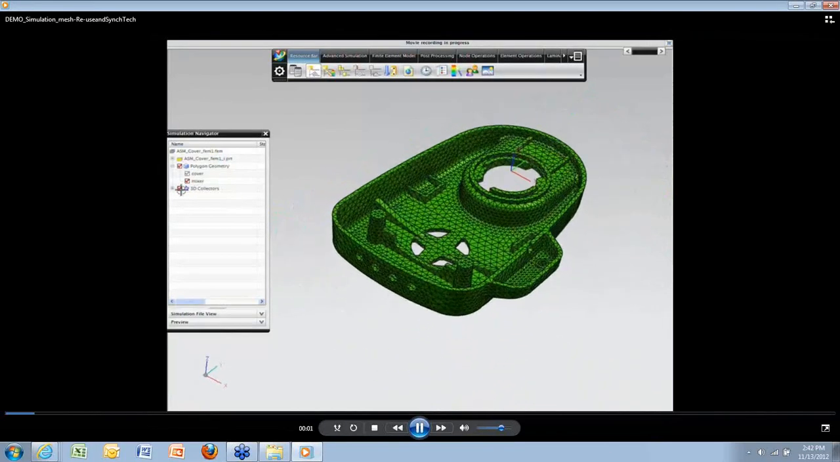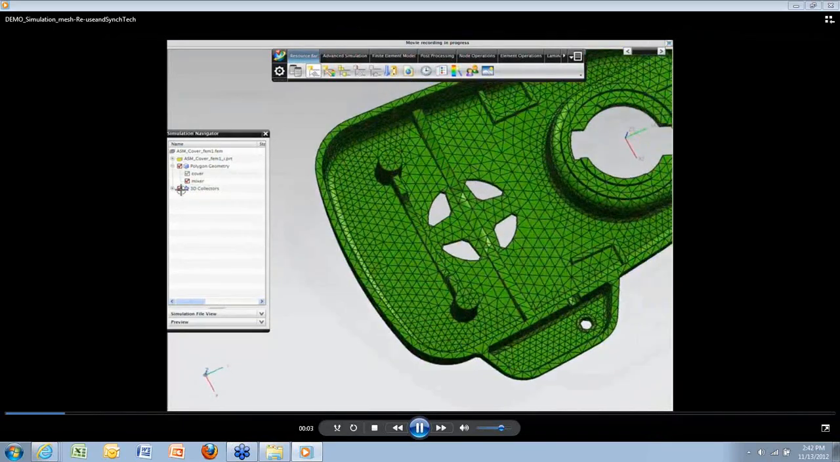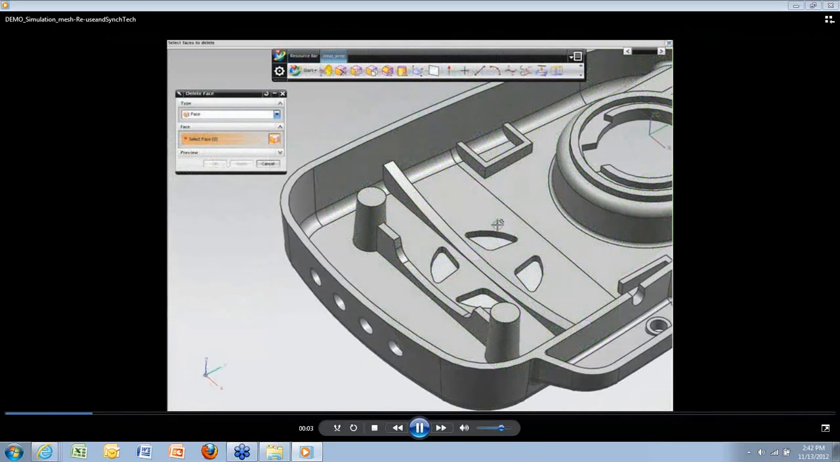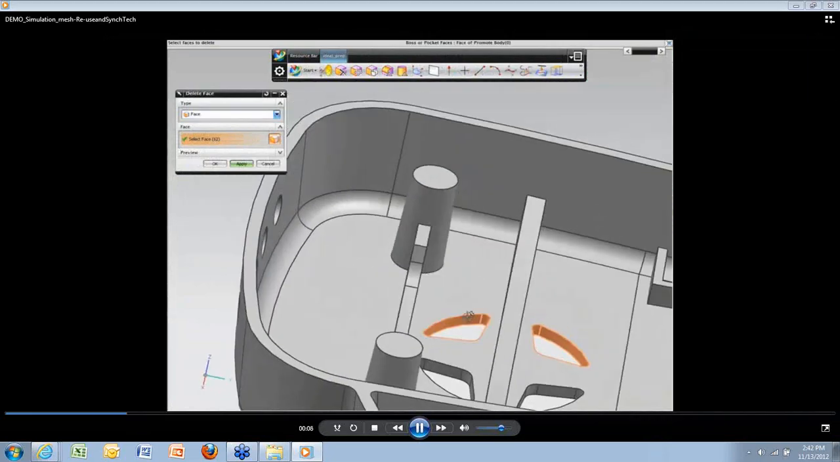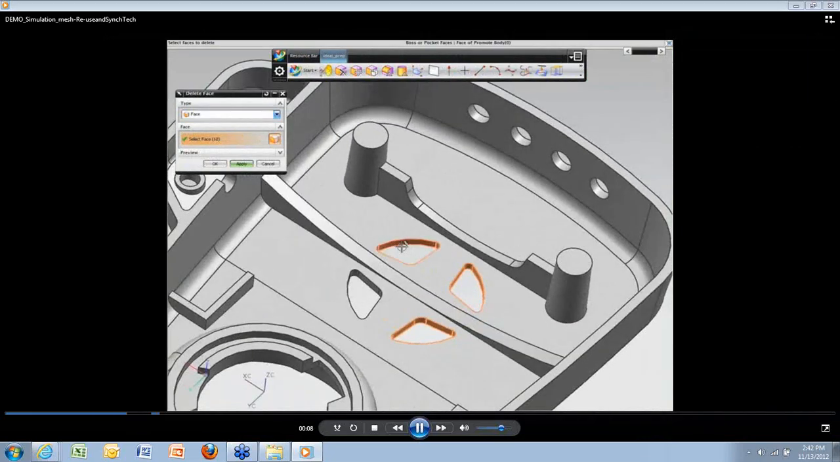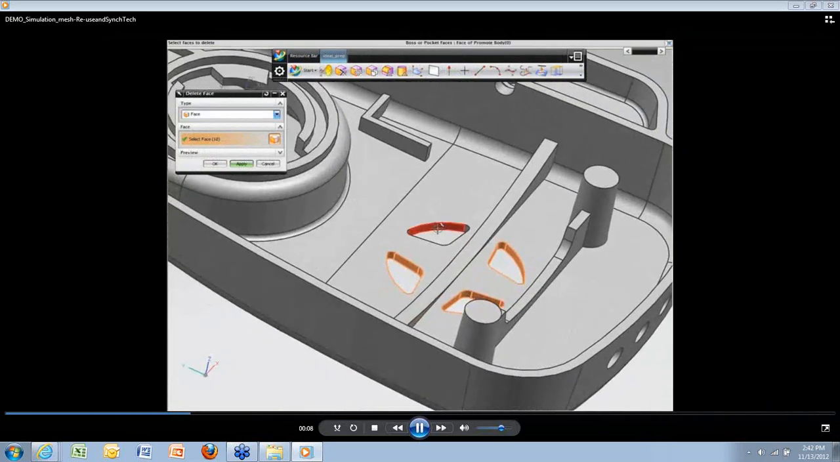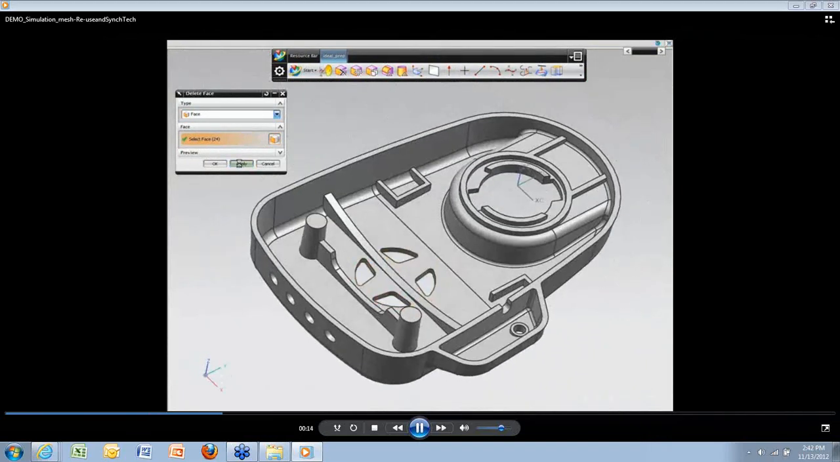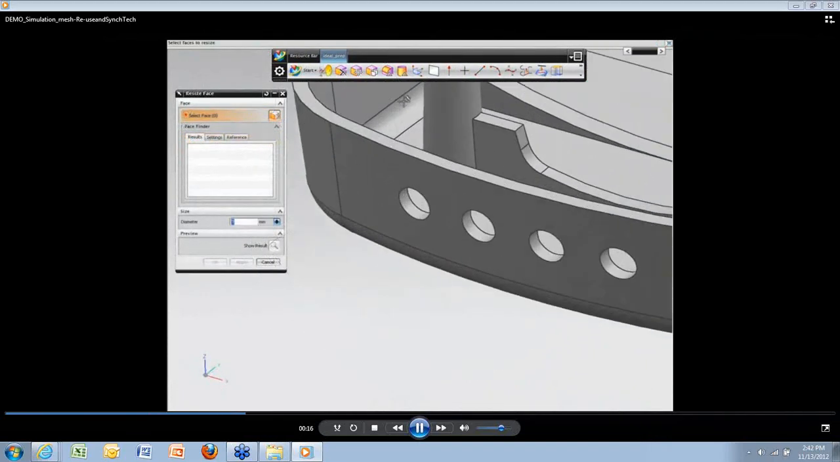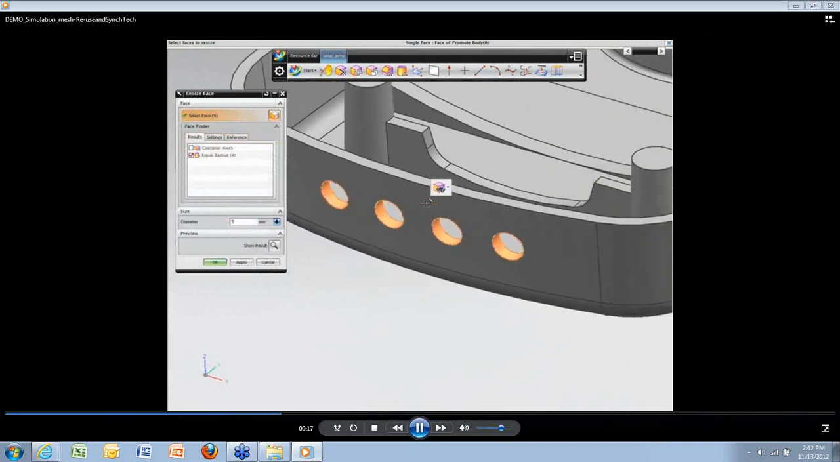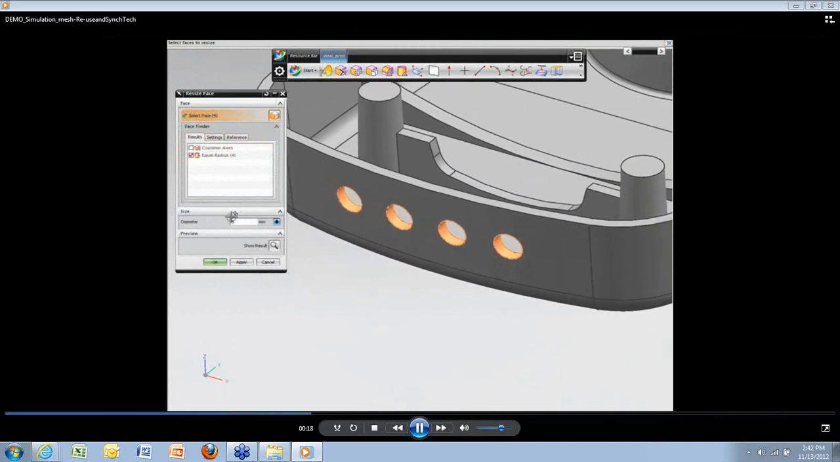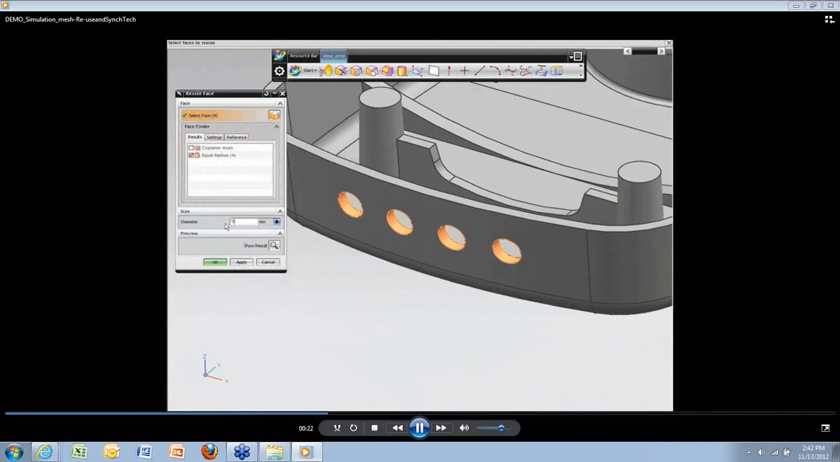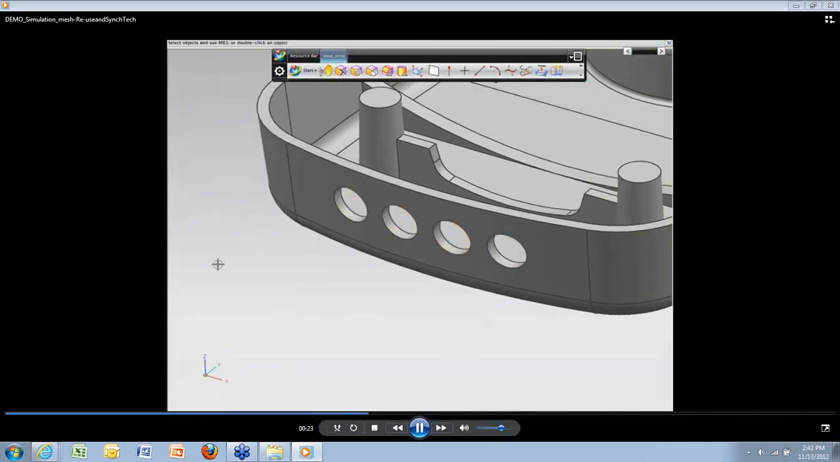NX, powered by Synchronous Technology and its analysis to design associativity, enables engineers to quickly make design changes on the fly, as shown in this plastic case example. You can delete holes or other features from the design that are not relevant to analysis. Next, you can quickly modify dimensions of various geometry features throughout your model to achieve performance requirements.